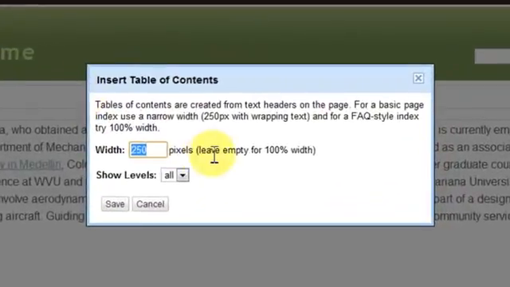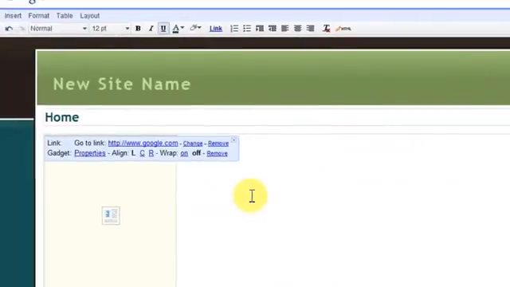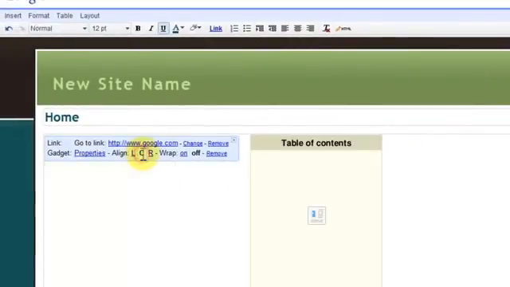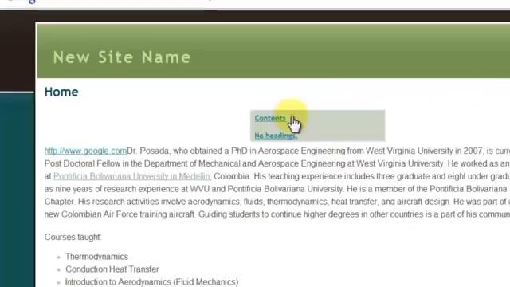Now I'm going to insert table of contents. Table of contents, when you click on insert, it usually brings up right off the bat the properties menu. This is the properties menu of the table of contents. I hit that. Now I see the gadget, but I can't really see what that is, or what the table of contents is, so I have to really hit save site to see.